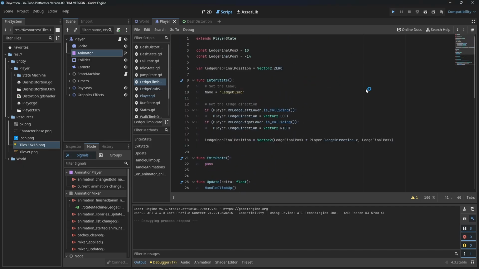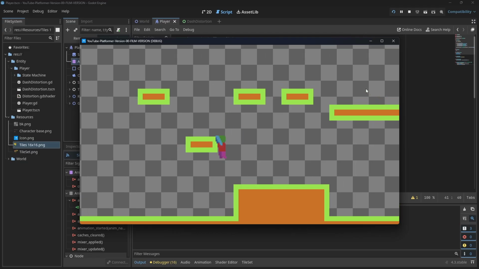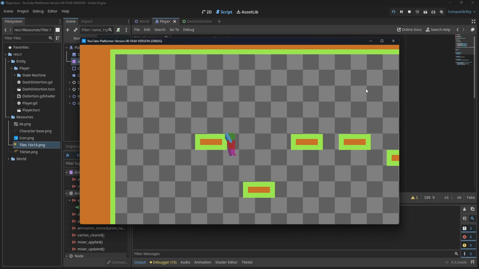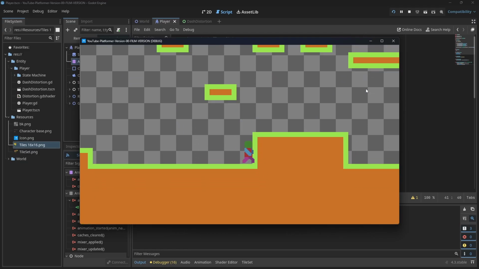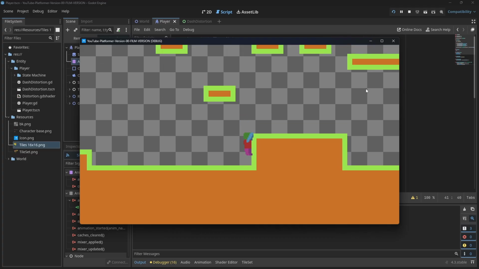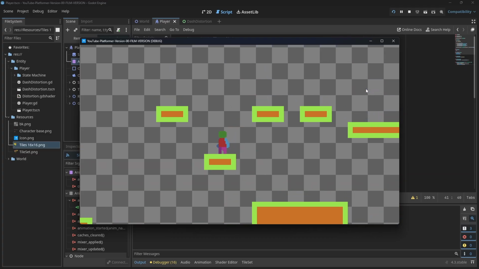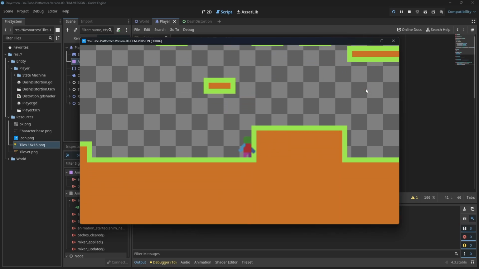Alrighty. So with that, we have everything we need for ledge grab and climb functionality. It's fantastic. It works awesome. It works swimmingly. We can climb up, we can jump up, and we can let go and fall.